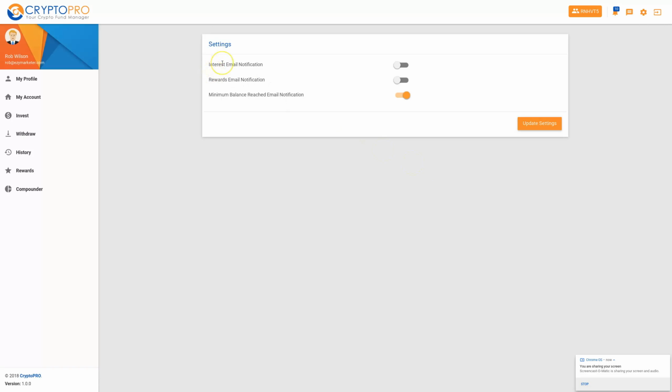So this first one is your interest email notifications. All of these are turned on by default. When you've been with Crypto Pro for a while and you've got a few investments going, you end up with hundreds of emails telling you that your interest has been paid into your account. So I've actually turned mine off. It's great when you first start to leave it on, so you can see the emails coming in all the time. It's pretty exciting too when you get an email every 6 hours telling you that you've just earned some more cash.